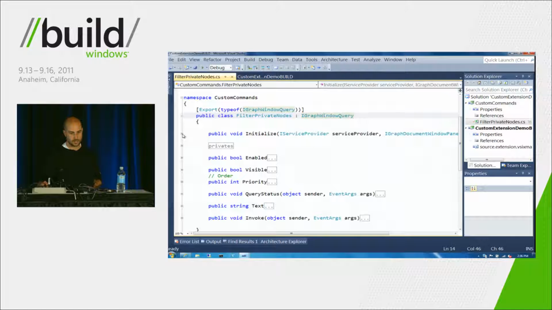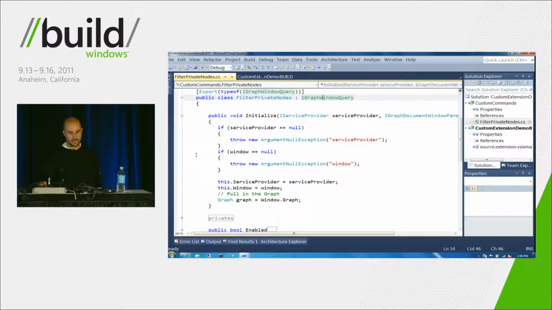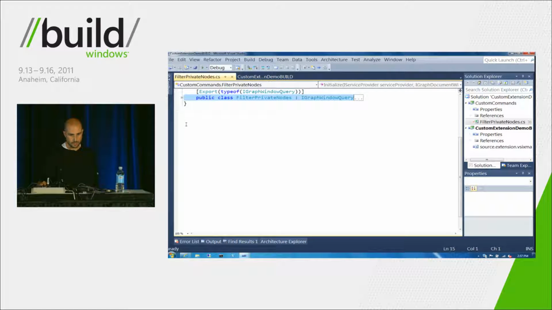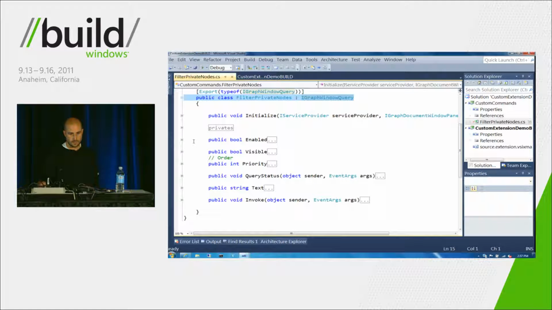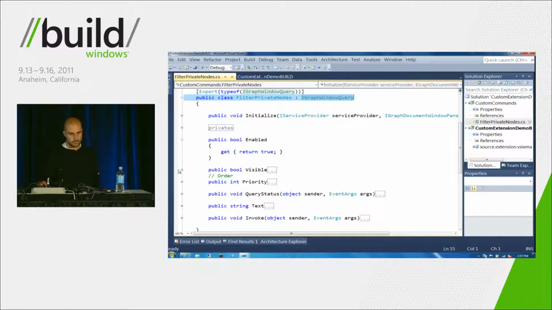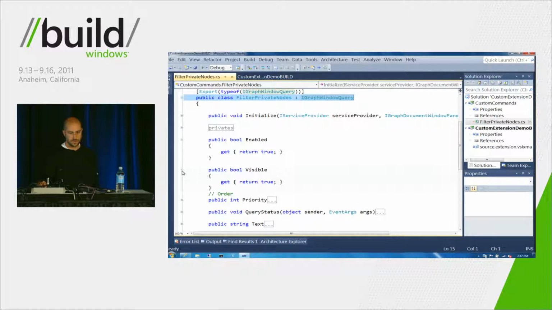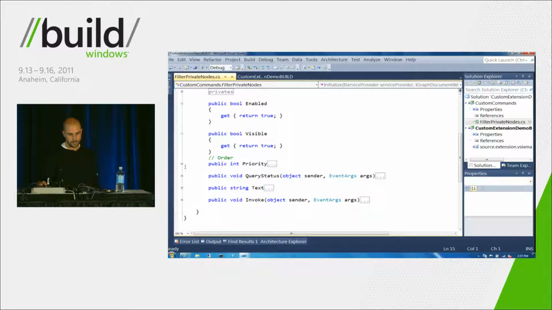First, there's initialization. In this case, the only thing we're really doing that's interesting is pulling in the graph object. So we basically want to get a handle to that graph information that we were shown earlier, so that you can get all the information on the nodes and links that are happening. For this demonstration, we're going to both make it always visible and always enabled.